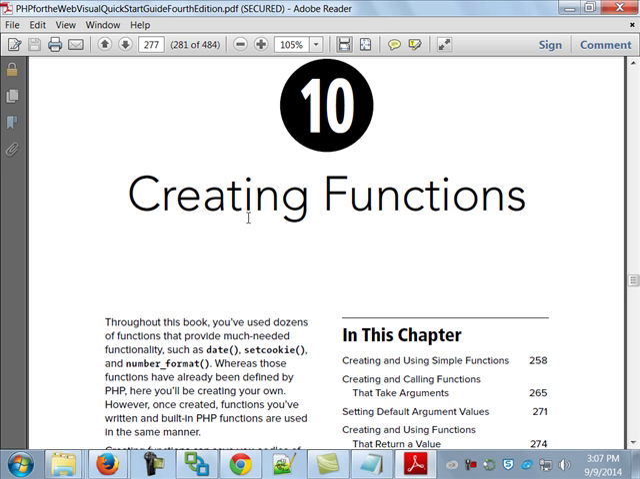So, they mention here that throughout the book, they've already used a lot of built-in functions. For instance, there's a function called date, which returns the current date and time. There is another one called setCookie, which does exactly what you think it would do. There's one that's called number_format, that you can format things with a certain number of decimal places and with commas and with currency, etc.